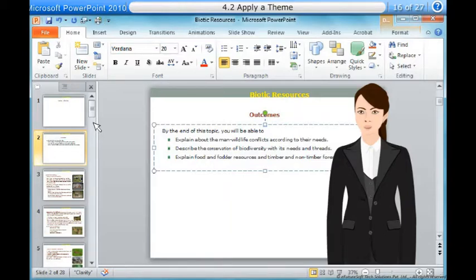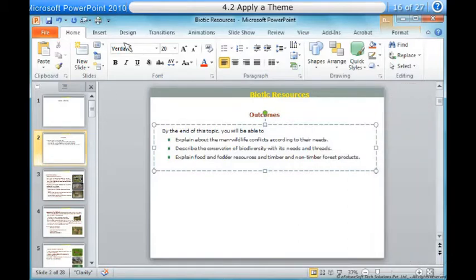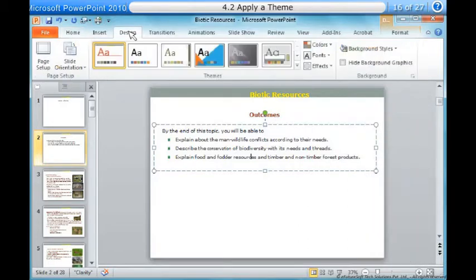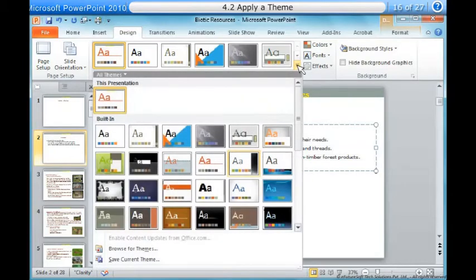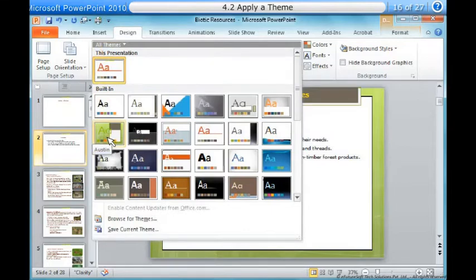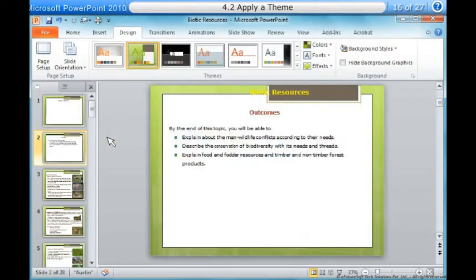To apply a theme: 1. Go to the Design tab. 2. Locate the Themes group. Each image represents a theme. 3. Click the drop-down arrow to access more themes. 4. Hover over a theme to see a live preview of it in the presentation. The name of the theme will appear as you hover over it. 5. Click a theme to apply it to the slides.